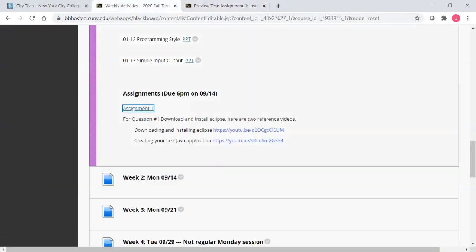Make sure you can download and install it and create a Java application. Exactly how to download and install is already posted in certain YouTube videos. You can watch these videos, which will help you in the process. If you have questions, raise them in the discussion board or in office hours.